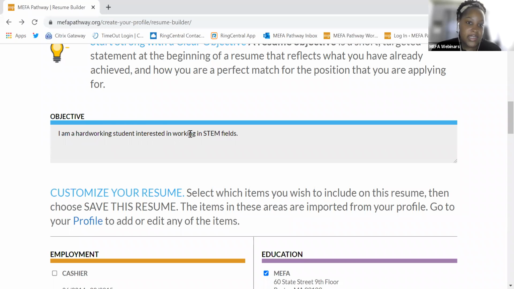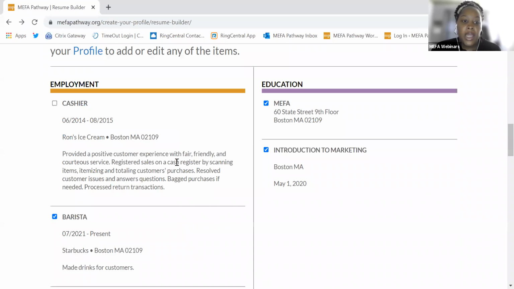So if I'm interested in STEM, I probably may not want to show that I'm a barista, for example, because that experience may not directly relate to the position that I'm applying for. And students can add as many employment opportunities that they've had. Nothing is too big or too small, again. So the more they have, whether they work at the library or they worked over the summer or they work during the school year, as many options that they have is good for them.